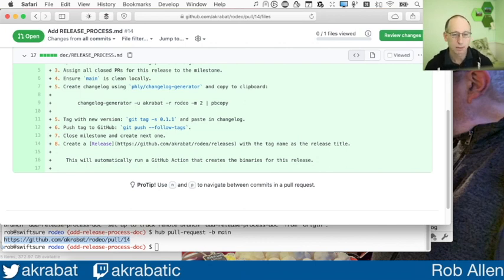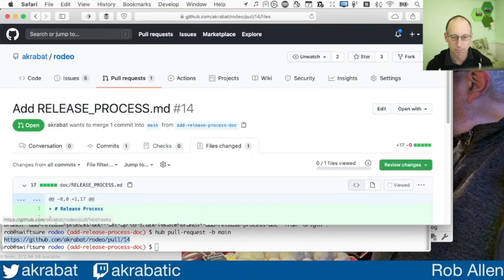Looks good to me. I suppose we could put some more links in, like where the GitHub action is and where changelog generator is and stuff like that, but not necessarily at the moment. So I'm happy with that.